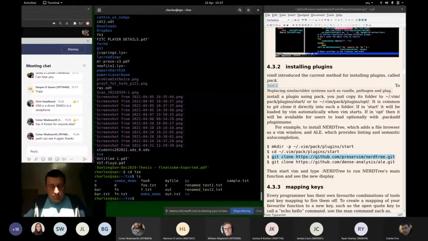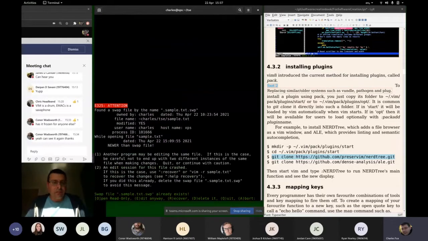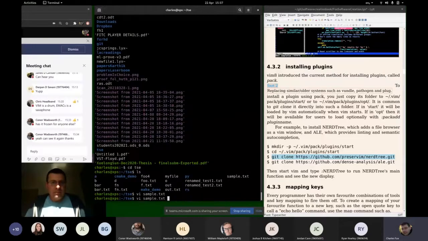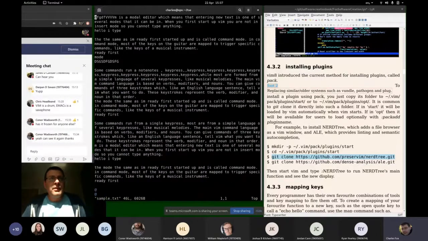So now if we load Vim, that error message, by the way, is to do with swap files. It's saying there's a backup of the file that is different from the one I'm currently using. That's just appearing because I'm messing around a lot with Vim today. We can get rid of it just by deleting the backup file, the swap file. Okay, so now I'm in Vim.